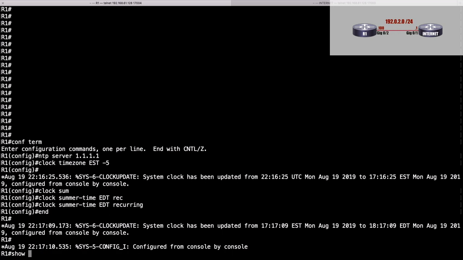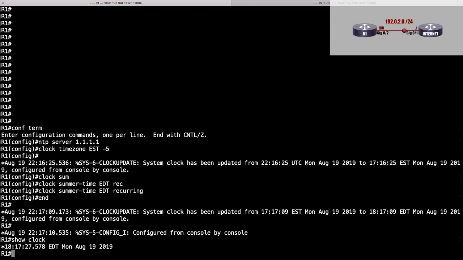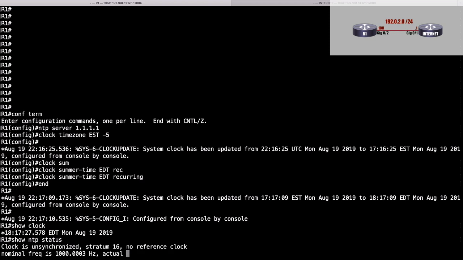Now, let's do a show clock to see what time we think it is. Well, obviously this is not learned time from our time source, because I just made up a time. I said it was noon, and even if we were a certain number of hours off, we certainly wouldn't have a 17 right there. So I don't think we're synchronized. We can confirm that by doing a show ntp status command.